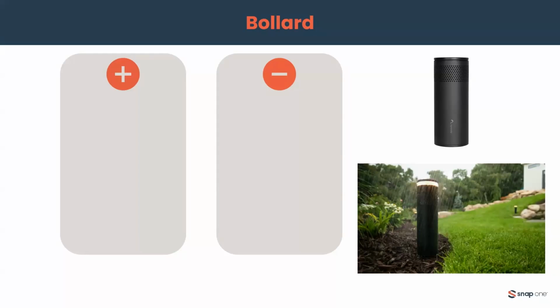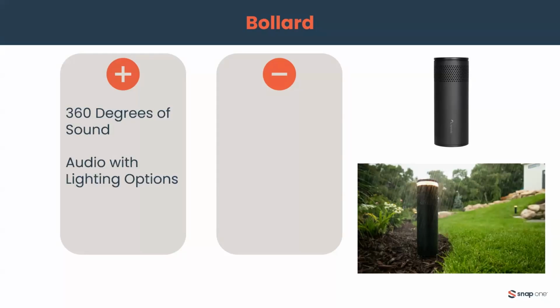Okay. Some of the benefits is it radiates sound 360 degrees. Okay, so it helps fill up that whole listening space. And then, of course, lighting can be used for whether it be aesthetics and or safety. Now, unfortunately, while the 360-degree sound can be great for some applications, it might not be suitable for applications where aiming is kind of required.